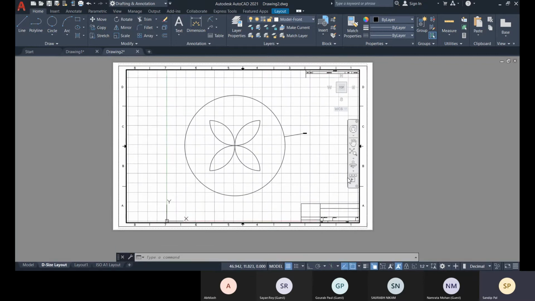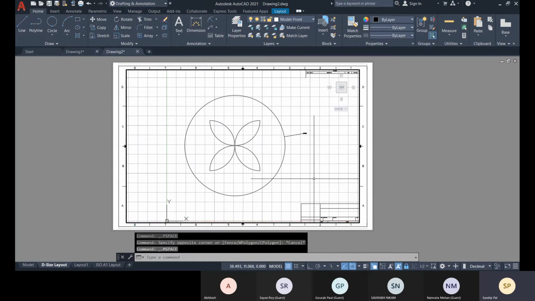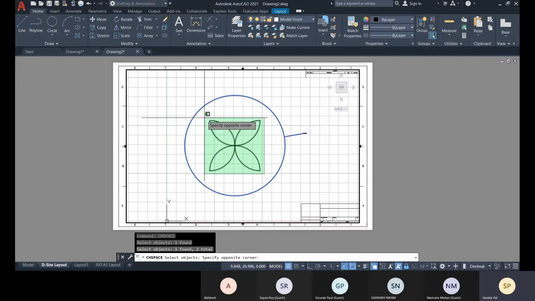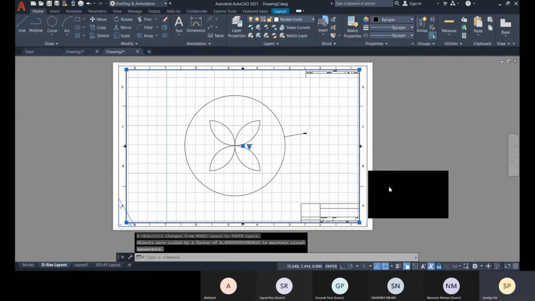So it is better to lock it after specifying the right scale. If you want to have it within this paper space, go to change space, and then select this object. If you want that dimension, you can select that as well. Select these objects, press enter, and then you can delete that viewport.